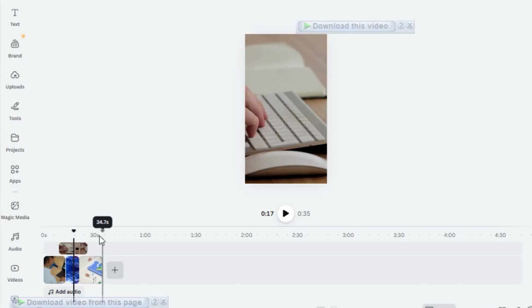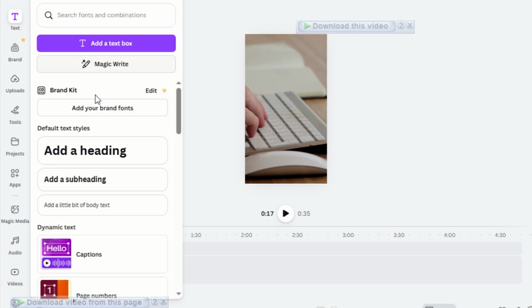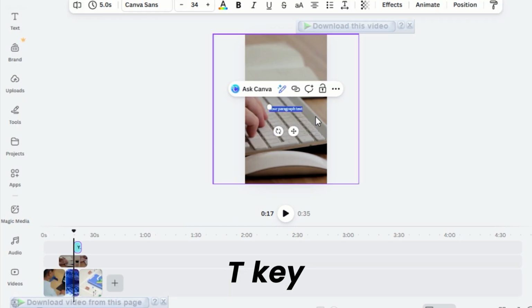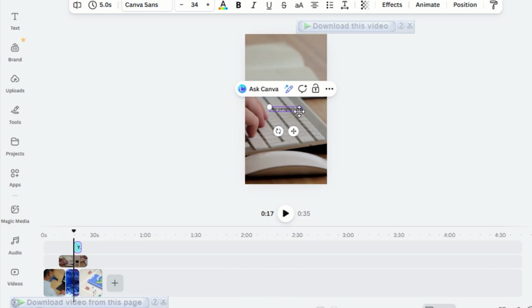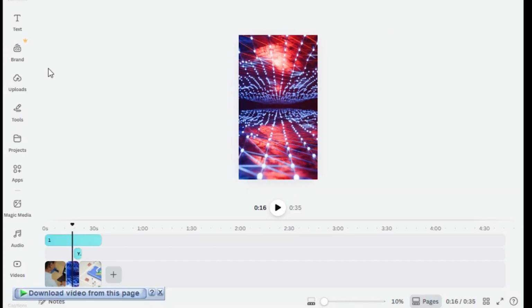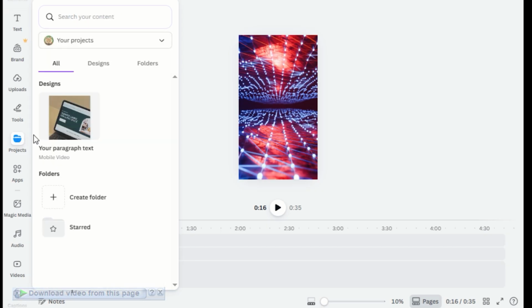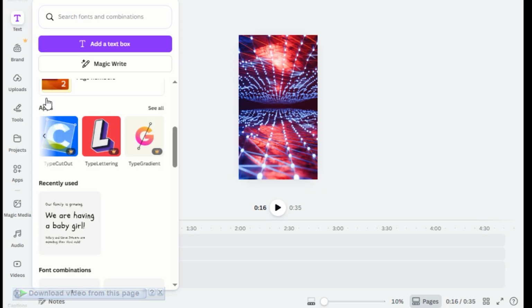Once the videos are in place, I add text to personalize the reel. I can do this by clicking the text button or pressing the T key. I choose a text style from my brand kit, adjust the color, and apply an animation. For this example, I select a typewriter animation and slow it down slightly so it feels smoother. The text automatically appears as a layer on the upper track in the timeline.